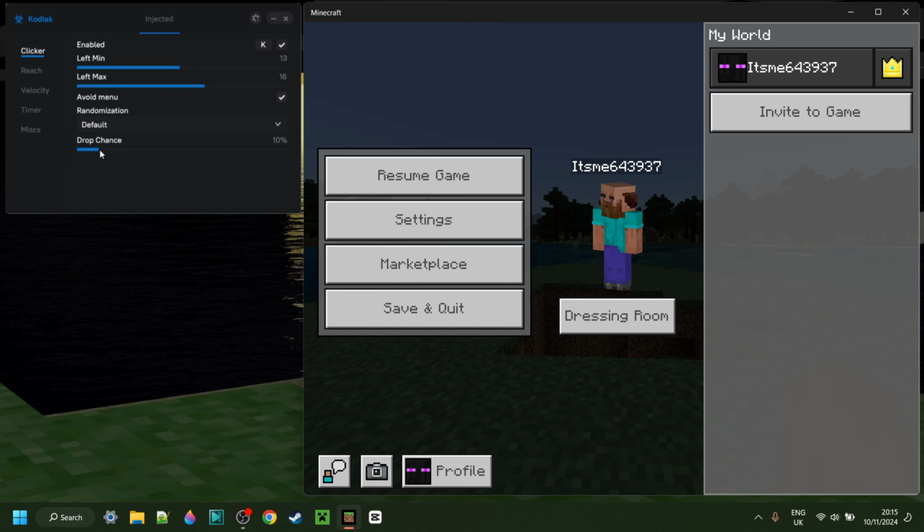There is also a drop chance, which is the amount of chance that this drops, making it even less detectable. Wow, fantastic. It's by default set to 10. You can slide this and put it at whatever you want, of course. Anyways, that's basically how to use the auto clicker. It should be pretty easy to use, pretty simple.